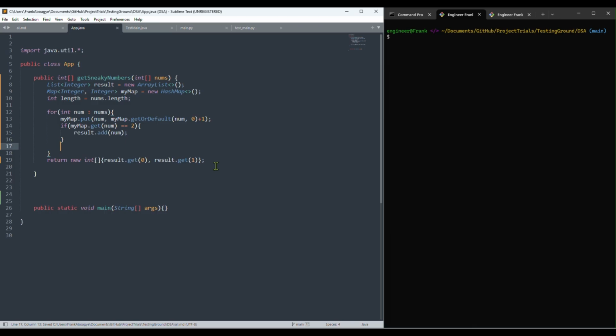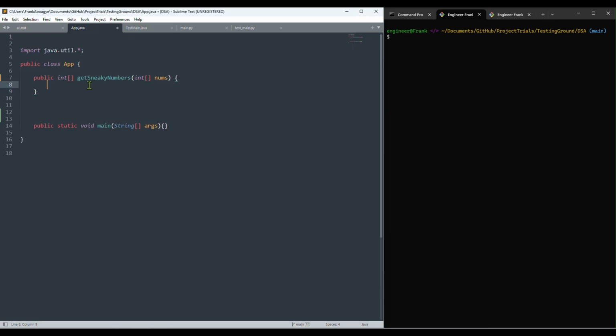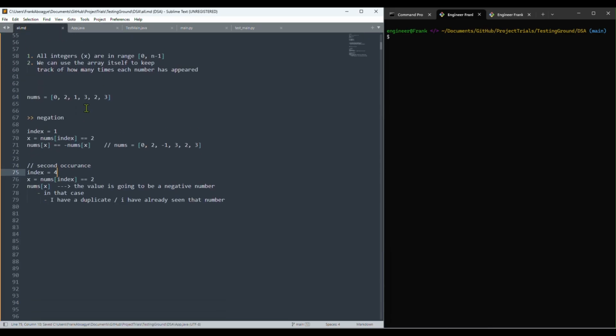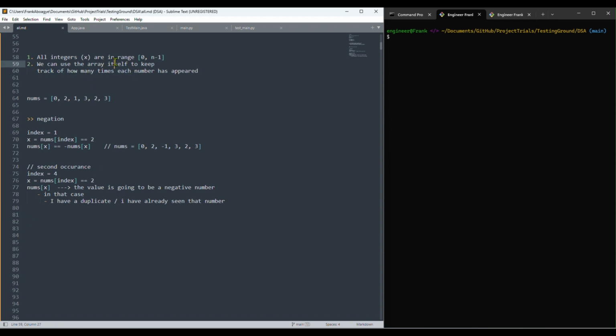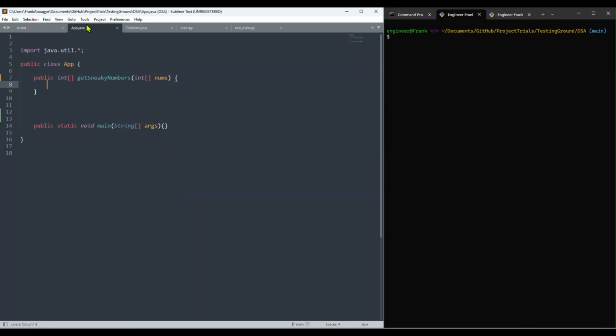So let me just clear everything here. Okay, so this is the idea: we use the array itself to keep track of how many times each element has appeared. And in order to find a second occurrence, we are going to replace the element at that element's index. We're going to negate that, and to be able to get back the value, we just use an absolute to get back the value.